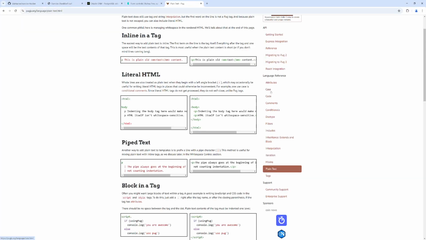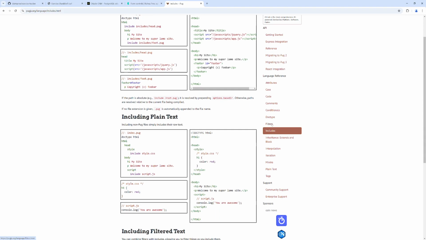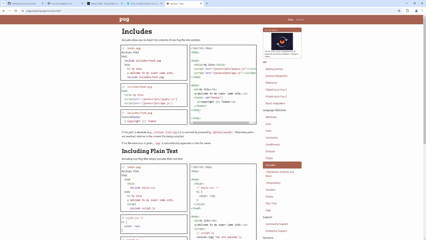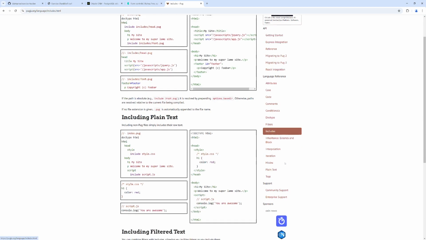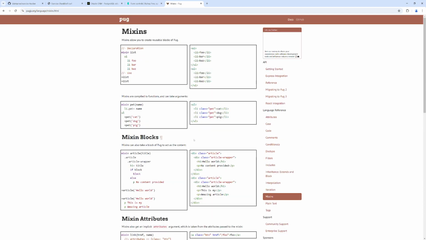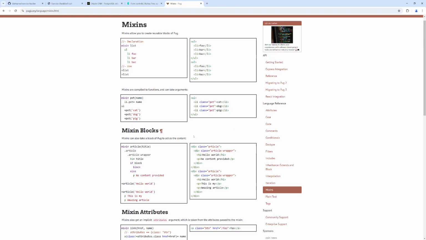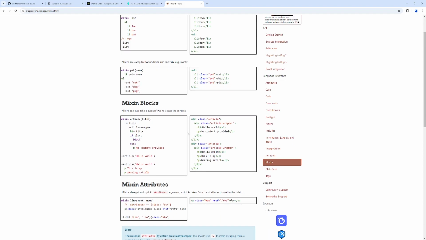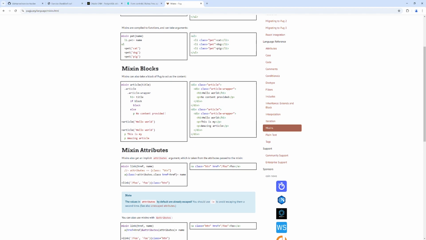Pug does have this concept of includes, I believe is the way that you would do it, where you can have basically a piece of the Pug code that you've abstracted into another file, and then you can reuse it in various places. I think mixins maybe is also a thing. I'm not really familiar with these, but this seems like more of the component style thing maybe.